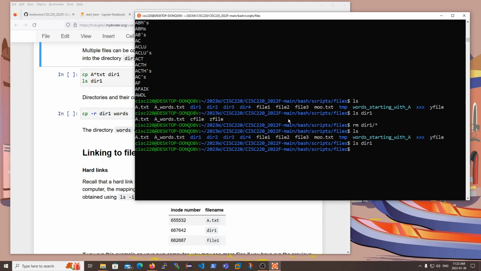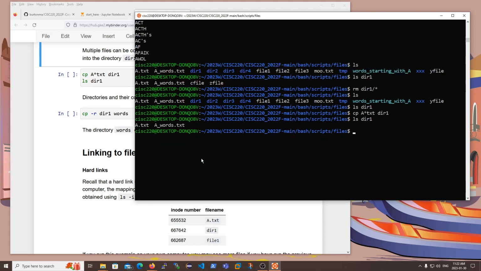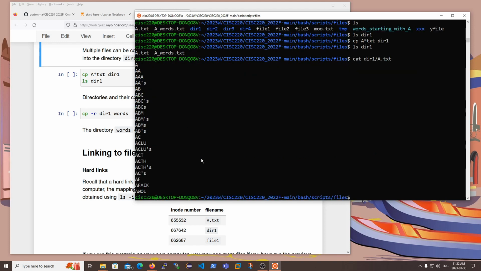So I'm going to copy a.txt and awords.txt into dir1. So a star txt into dir1. And if I look in dir1, you can see that those two files are there. And if we look at the contents of them, we also see that the contents are the same as the files in the current directory.